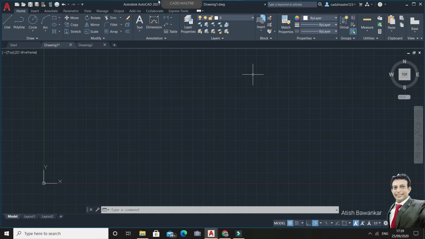Hello friends, welcome to CAD Master AutoCAD tutorial series. In this video, I'll explain how to create our own shortcut key in AutoCAD. All of you know the shortcut key is the best way to work with AutoCAD. You can save your time by using the shortcut key, so it will definitely improve your drawing productivity.